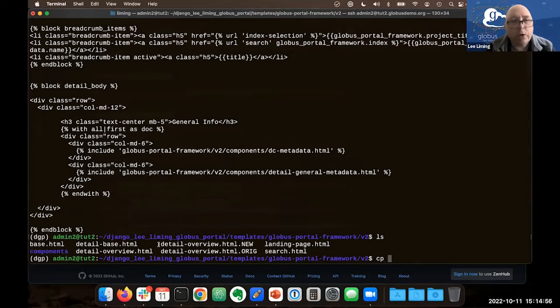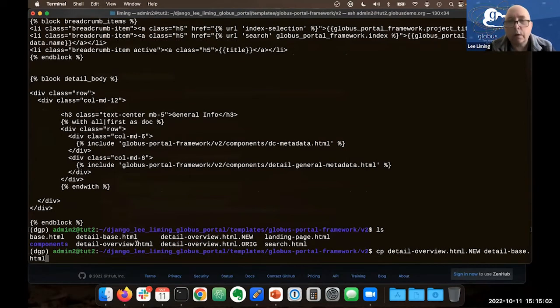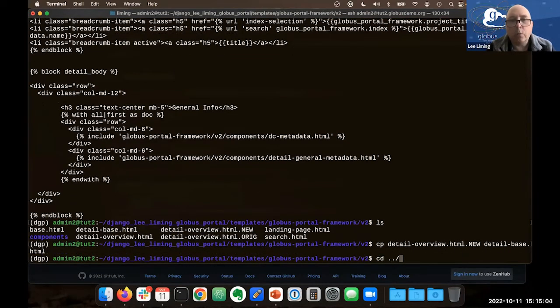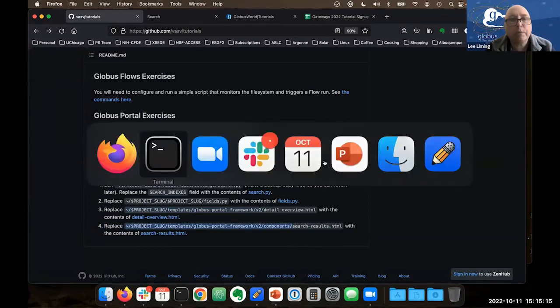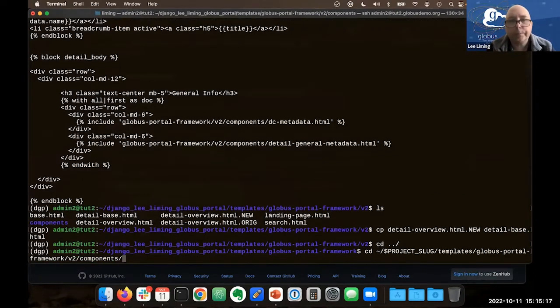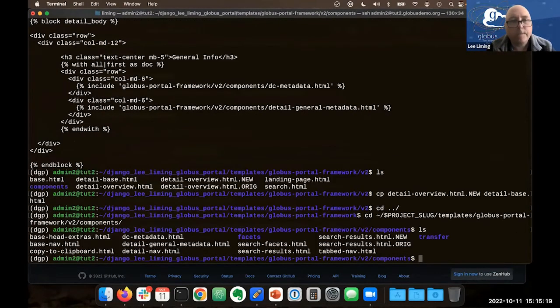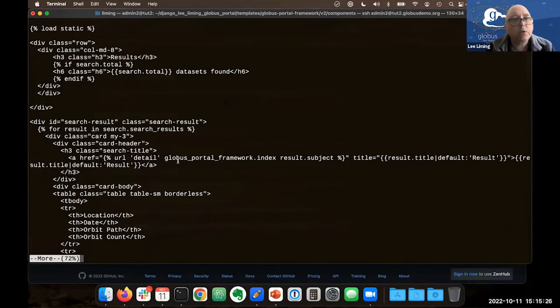Let's copy the new over the original. And there'll be one more. Oops, I think it's down actually. Yeah, it's down a subdirectory. There's also a search results template. So I'm going to change the template for search results. Search results. Yeah, okay, this was the one I was thinking of.